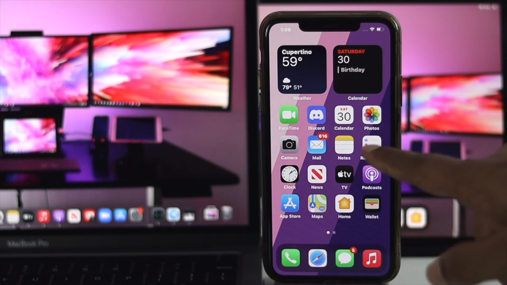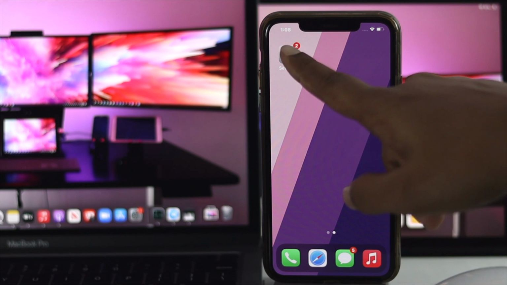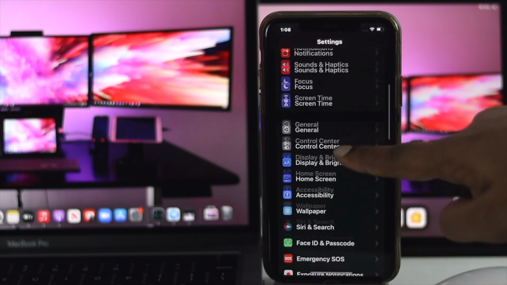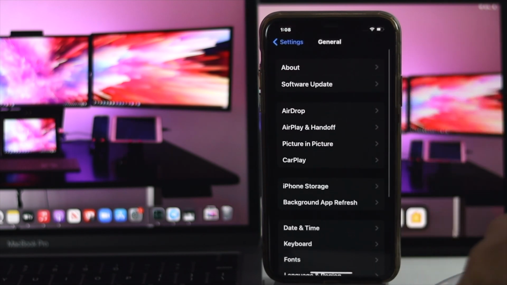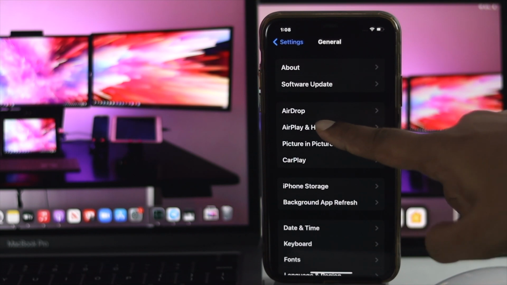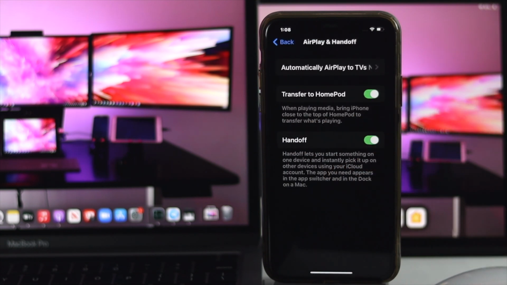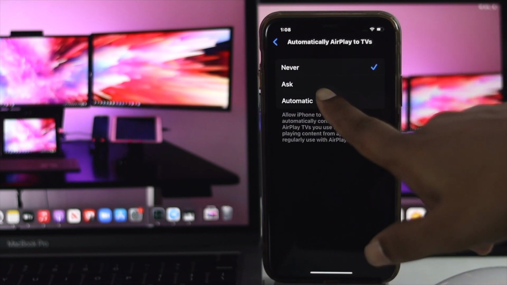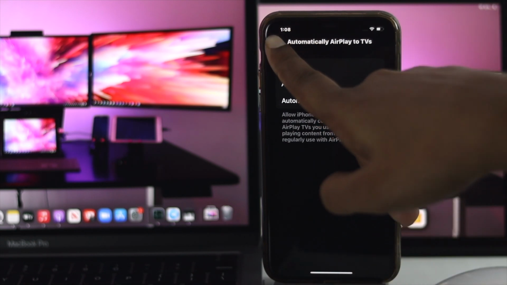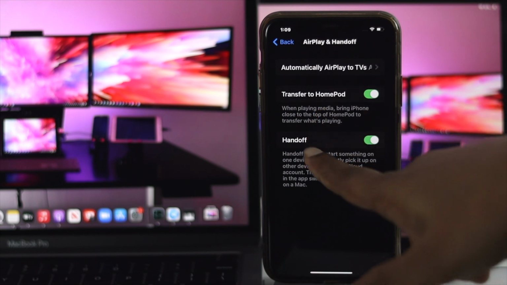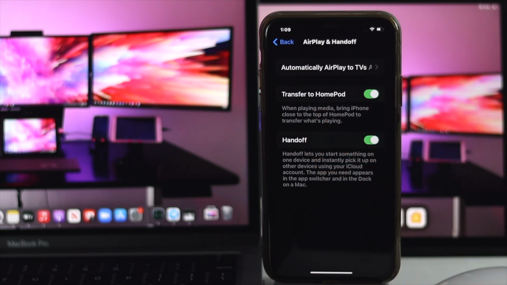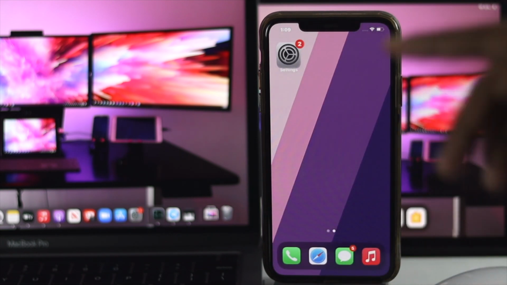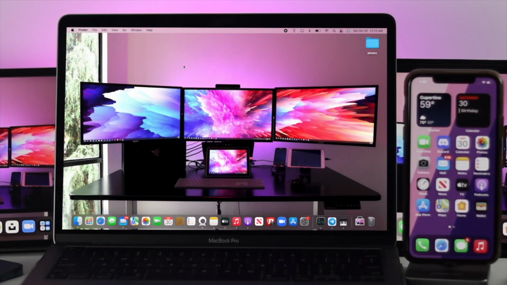Okay, now on your iPhone, all you want to do is open up your settings, scroll down and open up General. Afterward, tap on AirPlay and Handoff and make sure to set AirPlay on Automatic, okay? Also, make sure the Handoff feature is turned on on your iPhone. Now, right after doing that, let's turn on the other features on your M1 Mac.